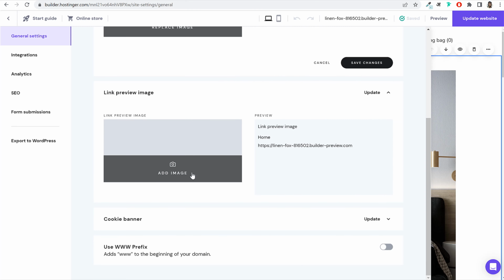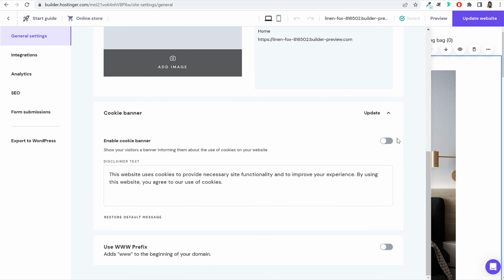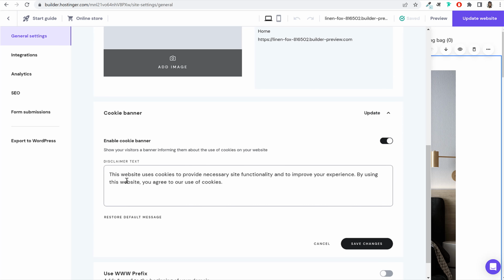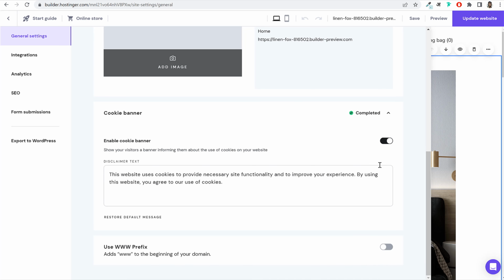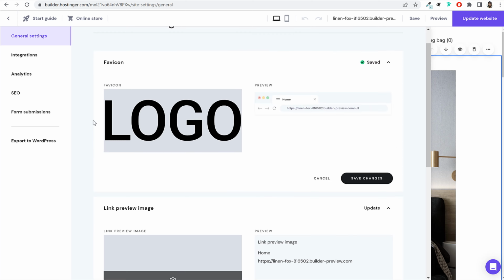And then after that, cookie banner. If you want to display a cookie banner, this will display the banner: this website uses cookies. Then you can display that. Then after that, integration.